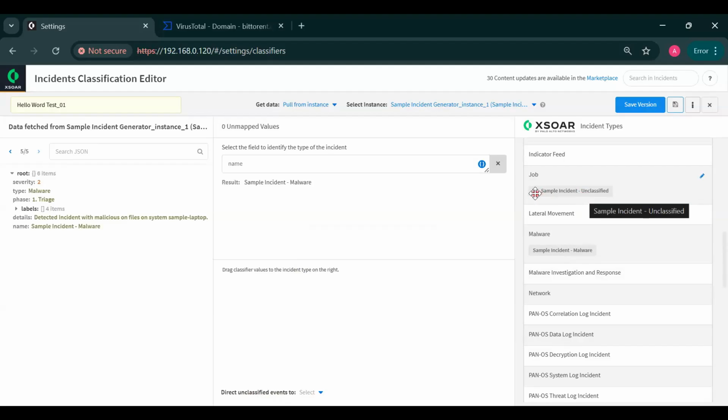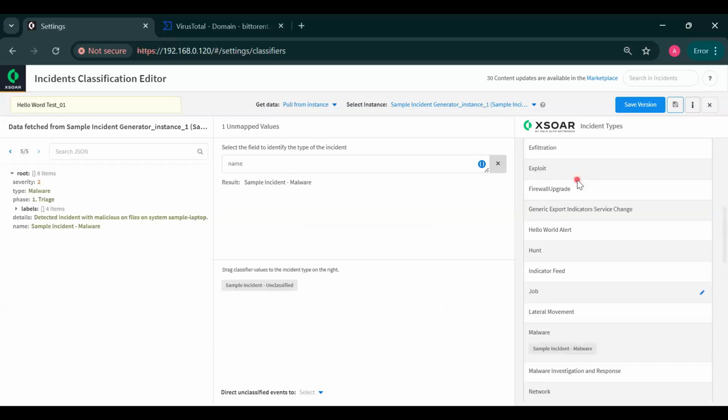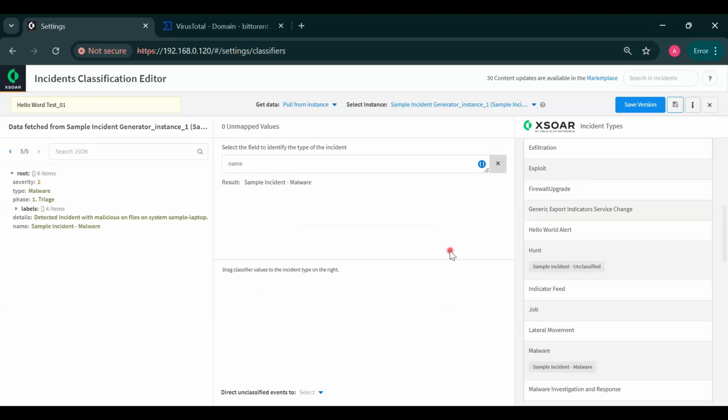Let's not confuse you guys. Let me put some other name, so I'll put hunt. If your log is having a field called name, and the name is having a value called sample incident unclassified, then the hunt incident type is triggered. I'll show you, an incident type will have a playbook and a pre-processing script assigned to it, which will run automatically.